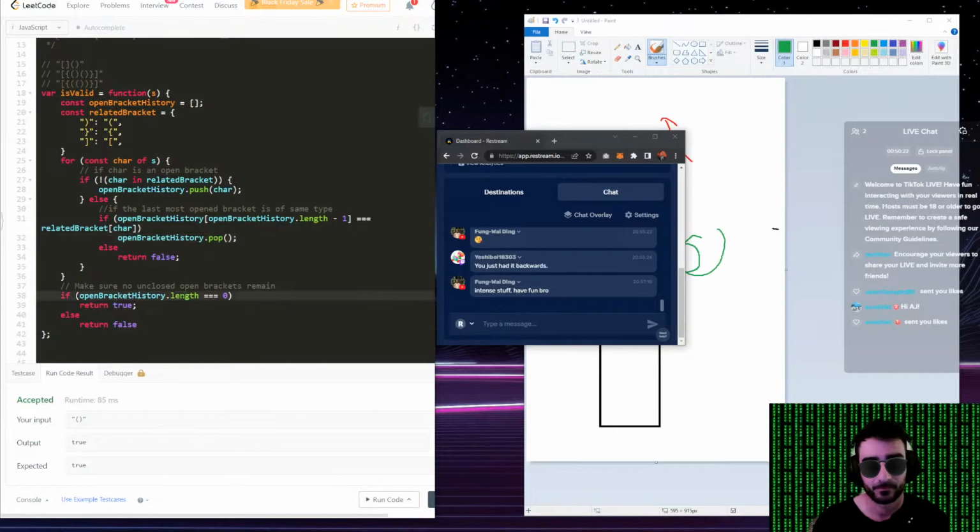Hmm. Look at these. We got 2 dot lengths, 1 push, 1 pop, 1 check, couple of. I wonder if the complexity of the different for loops would make a difference.